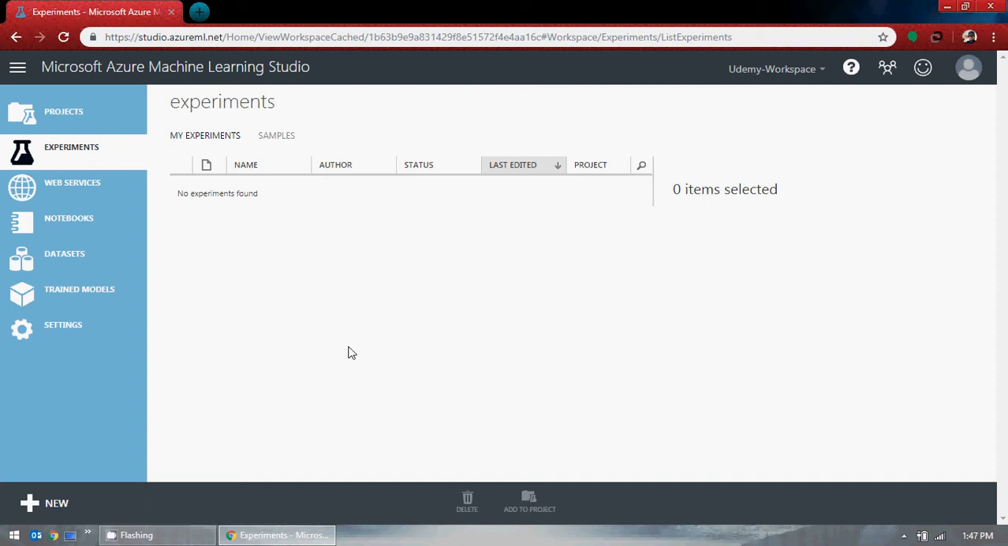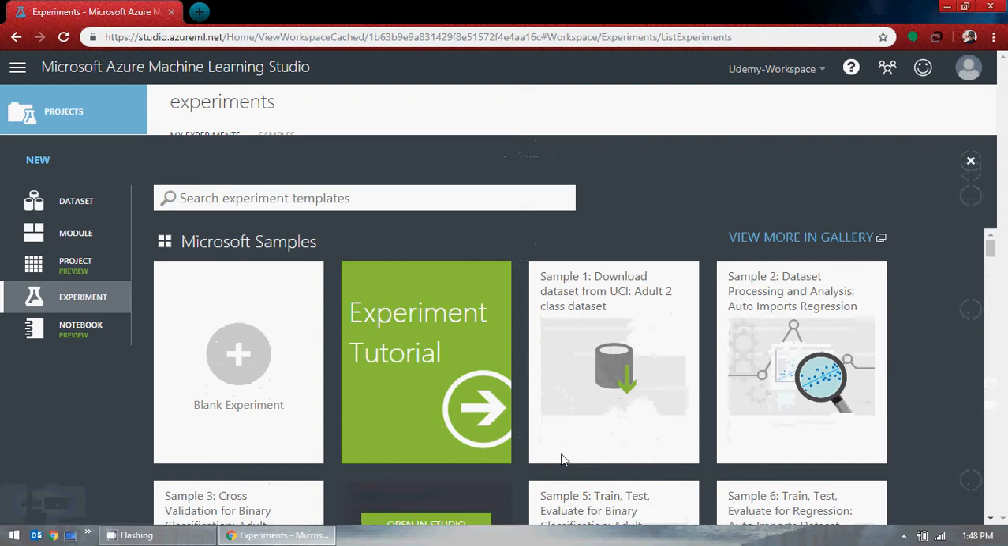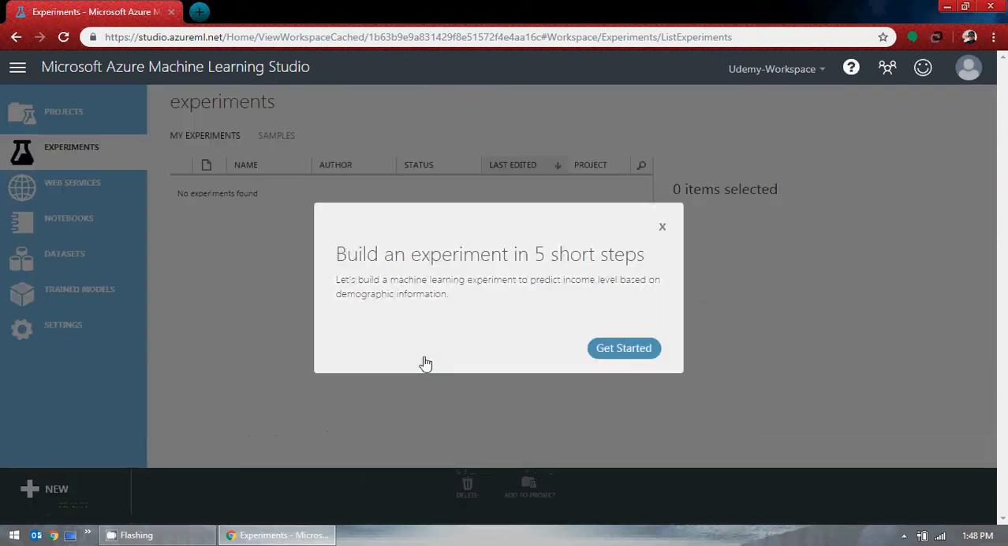So, experiments. Let's go to the experiments. That's what we are working on, where you will be creating an algorithm. Let's go ahead and click on New. We'll go to the tutorial first. First, we'll try to understand this tutorial, from what we have learned from it.